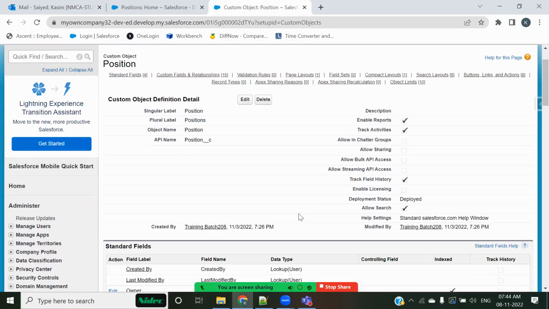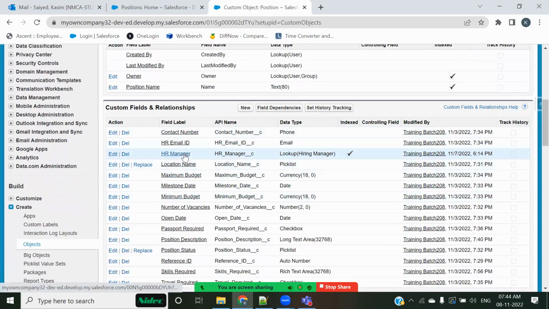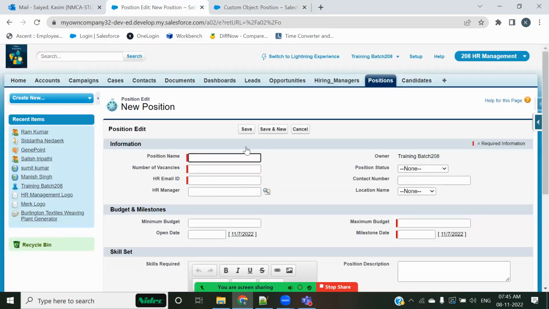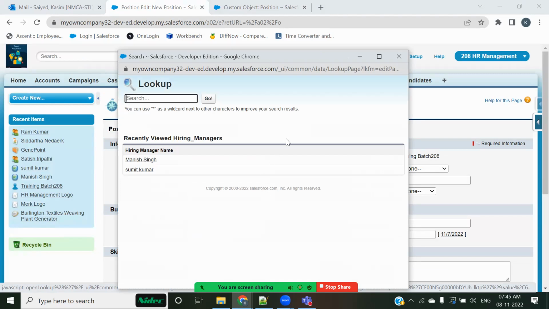All right. So now what we did is, inside the position object, these all are the fields. We have created one lookup relationship with the hiring manager object, and the name of that field is HR manager. Let me show you. If you go to the position object, now you can see there is one field called HR manager, and there's a small lookup icon over here. When you select this, it would show you the names of the hiring managers.